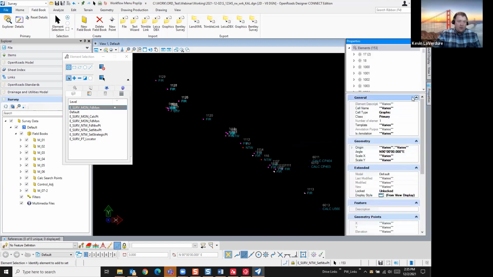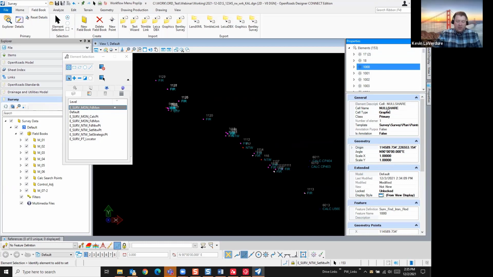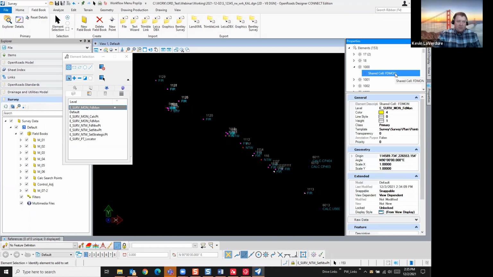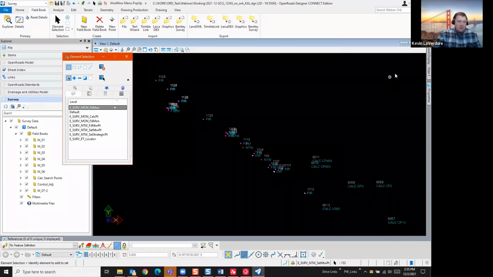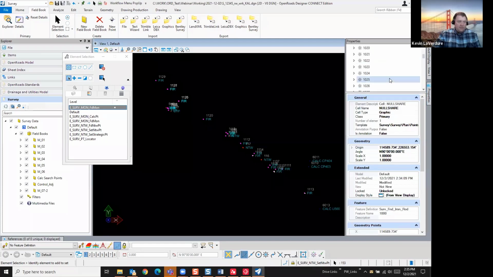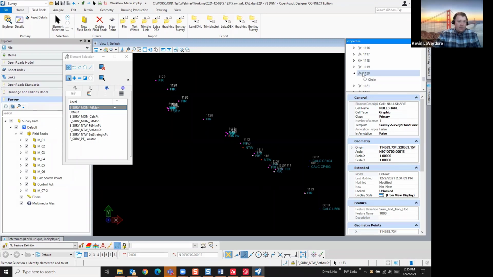So here's the problem. If we go in and we look at our properties and we pick one of these, it's going to tell us our cell name is null share. Now, right here, it says shared cell found mon. But up here, it says null share. Now, what's different about, say, 1120 here, if I can get to it, notice the cell name is found mon, and it's a circle.